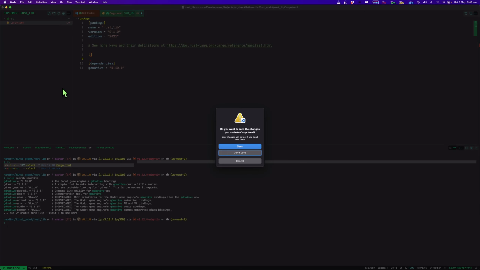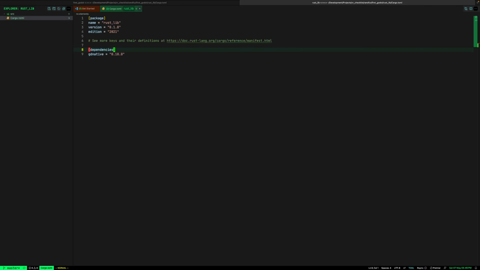I already had it open. Let me just open it full screen. Yeah. So I can add this line. When I do cargo build, it is looking for a library file, which I don't have.